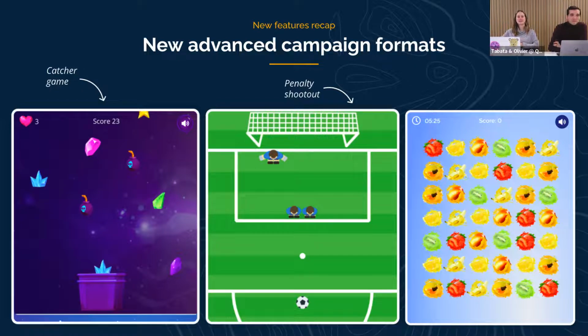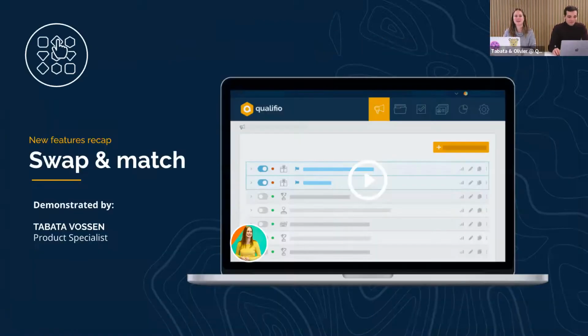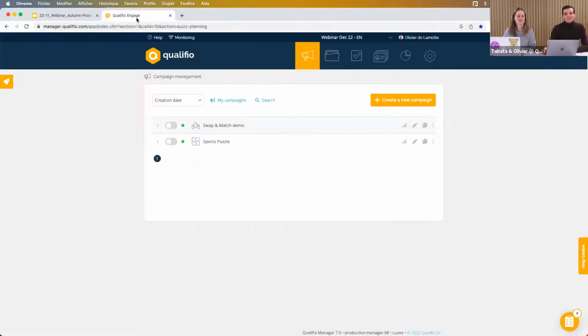And finally, we have added, just as of yesterday, a third advanced format that is called the swap and match. So what is the swap and match? It's a game that is similar to Bejeweled or Candy Crush. It's a game in which participants need to search for matches, being three elements that are the same on the grid. So in this example, it could be 3 strawberries or 3 bananas, and they need to align these items together by swapping 2 adjacent objects. And we will see that together in a live demo right now.